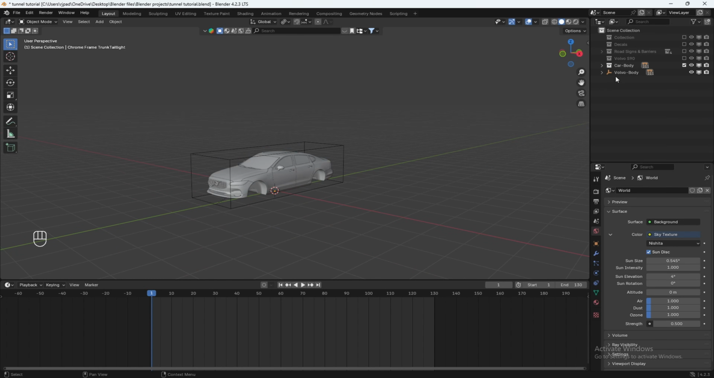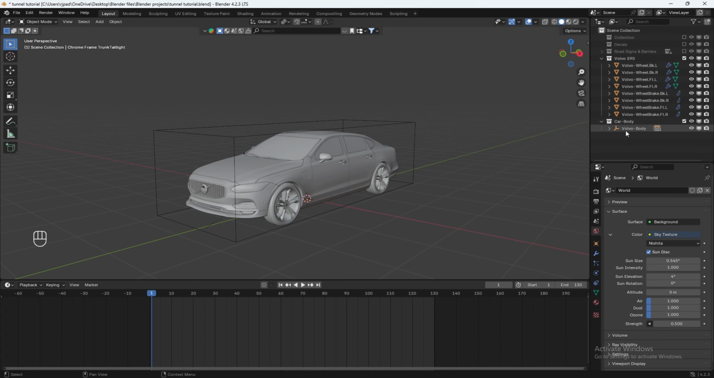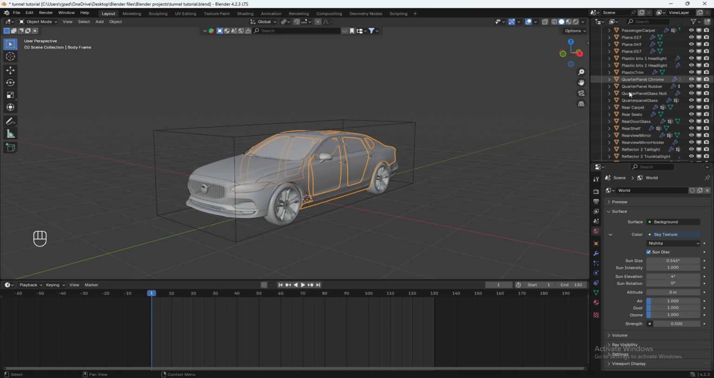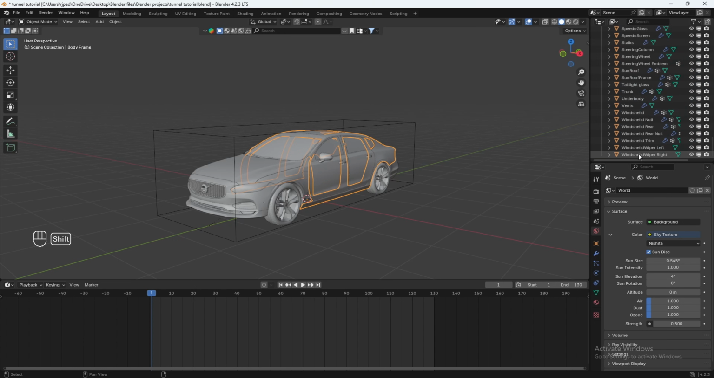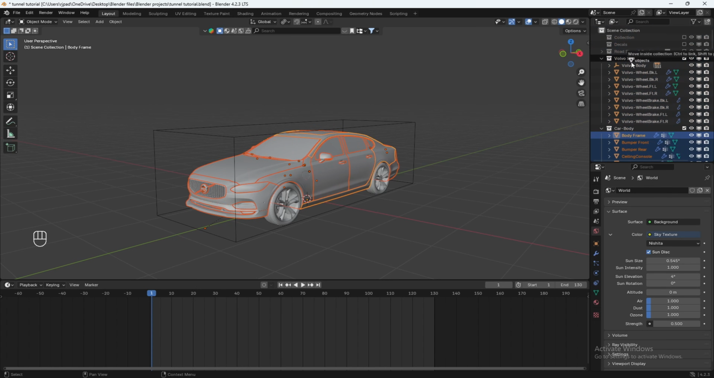Then on your scene collection here, move the Volvo body to the car body here. Then let's bring back our wheels and let's move the Volvo body into the main Volvo collection right here. And we got to make sure everything else goes with it. So make sure all the other parts go inside as well. So just select all the parts and move them into the Volvo collection. Okay, and now we don't need this car body collection, so we can just delete that. And now your collection should look like this.